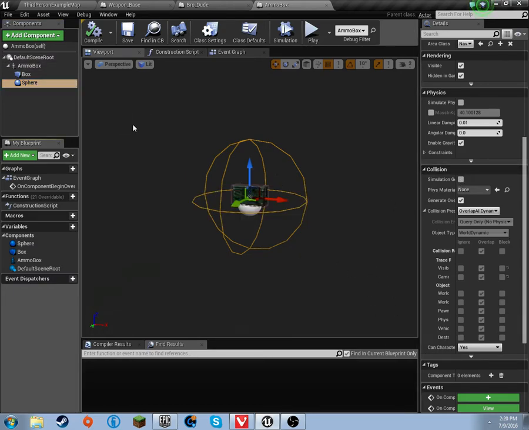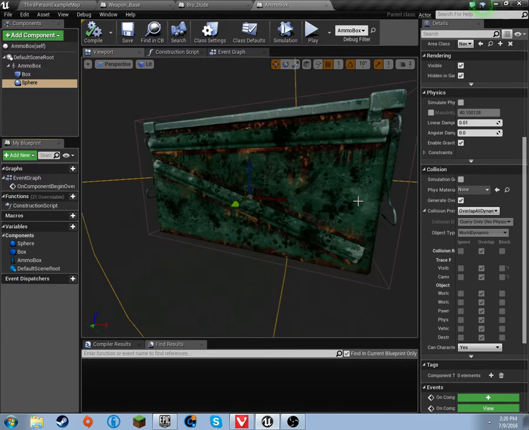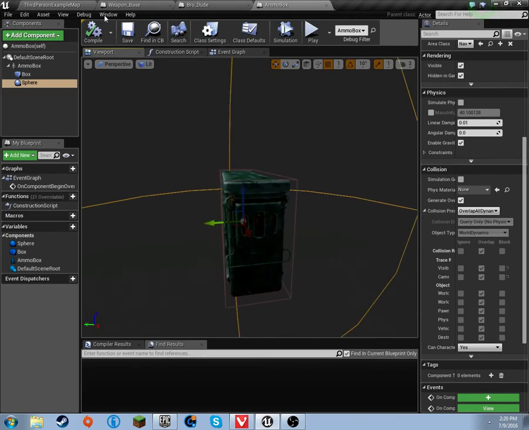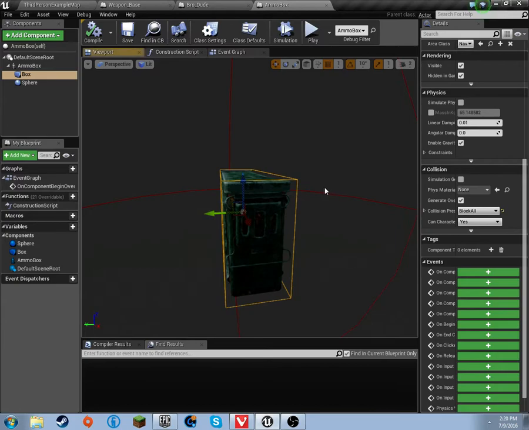So I made the box collision fit pretty much perfectly around the box. A good way to do that is when you're scaling it. When you select it, you can press the little scale tool up here to scale it.